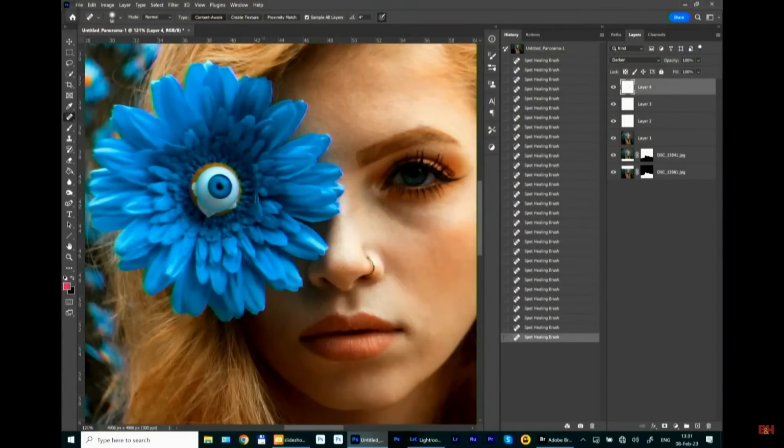Like there's a weird thing going on with the fake flower, and I go to a layer with a normal mode and just see if Photoshop can remove it for me with a spot healing brush. Okay, I think it looks good.